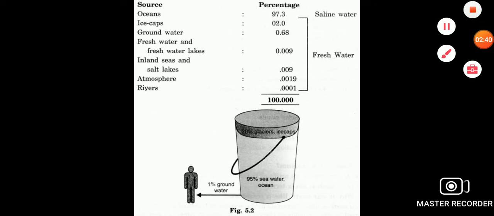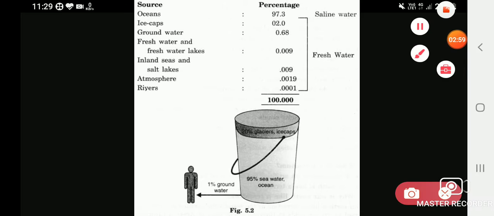So students, we have 71% of the water on our earth. That is, a 71% part of the earth is water. But still in some places, some people are still facing water related problems. Why? Let's look at this picture.